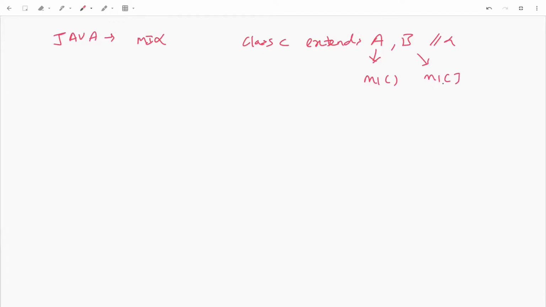Let's take an example of Java. We all know that in Java, multiple inheritance is not supported. And why it is not supported? Let's try and understand. Let's suppose a class C which extends two other classes, that is A and B. This kind of thing cannot be done in Java. Why? Because if we do this, let's suppose class A has a method M1 and class B also have a method M1 with same definition, or I should say with same signature.